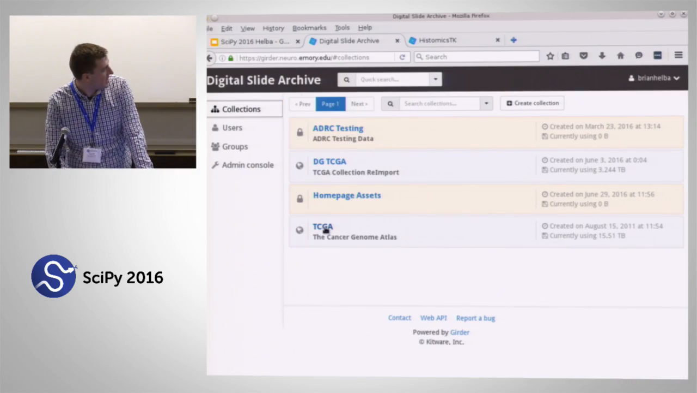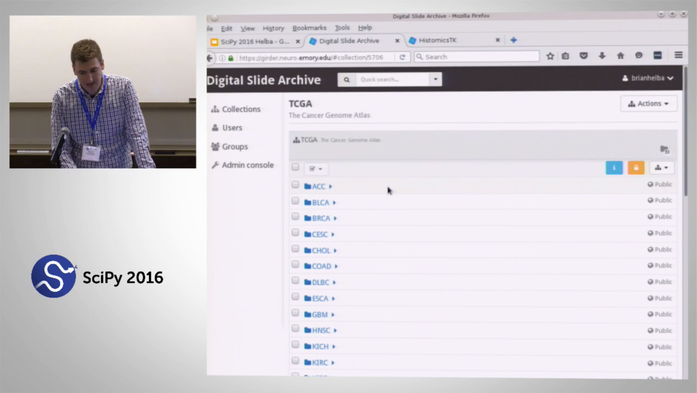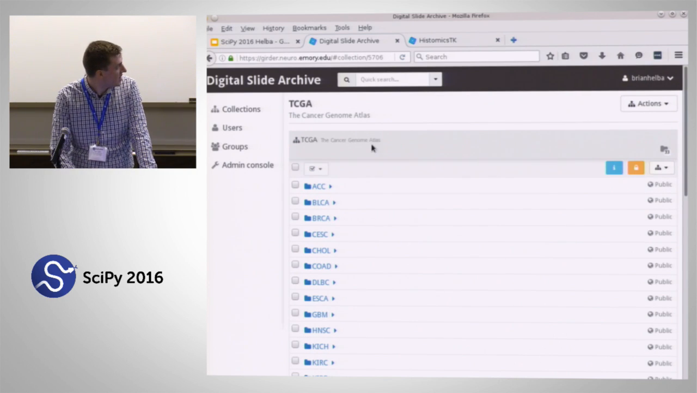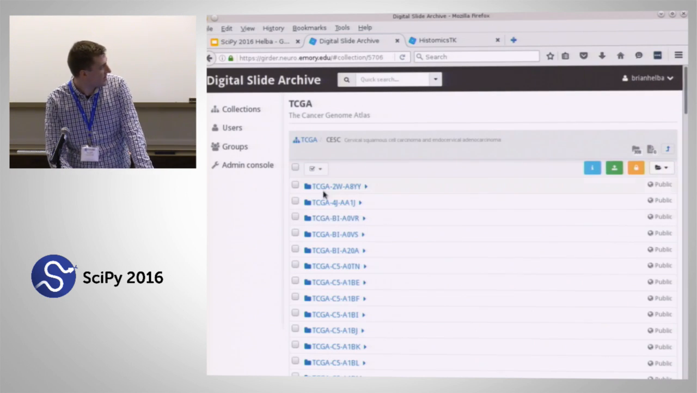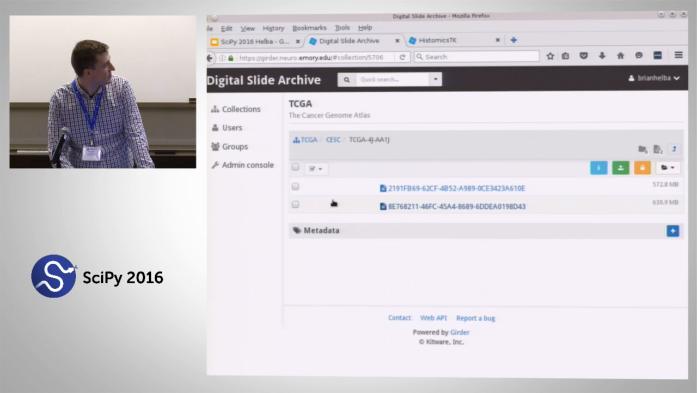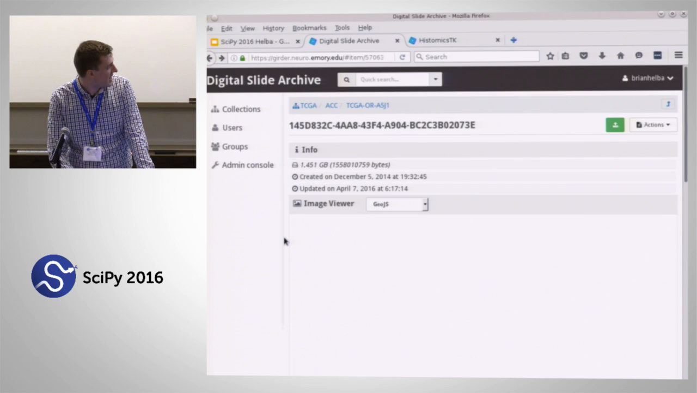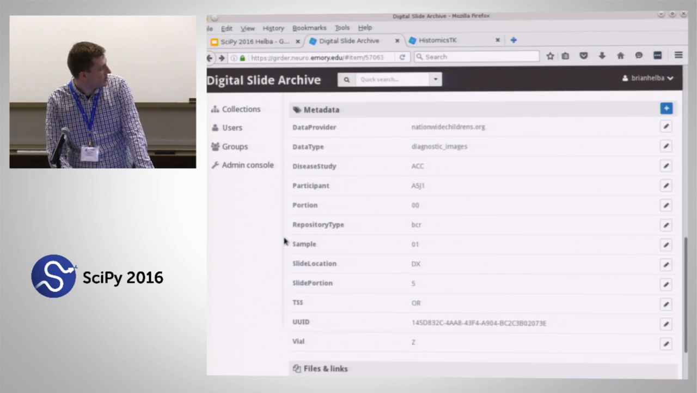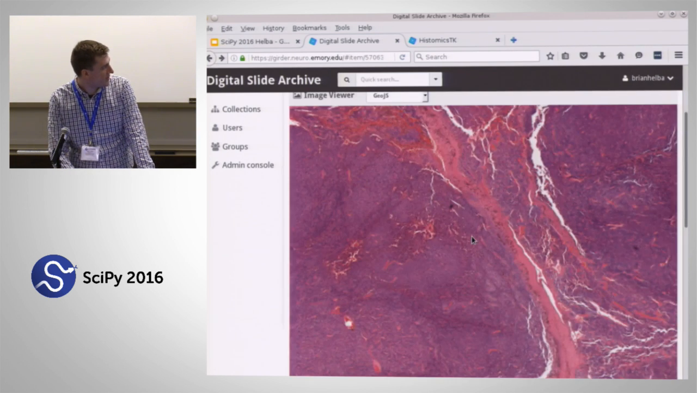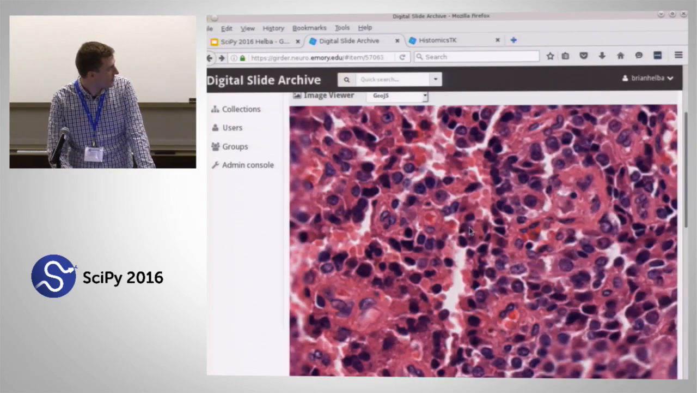Because this is in collaboration with Emory University, we have a public instance right now at girder.neuro.emory.edu. We have the entire TCGA, the Cancer Genome Atlas, which is 16 terabytes, like I mentioned, and contains all different samples from several dozen different cancer types. We've ingested that. We've got full metadata on everything TCGA provides, and we've got an interactive viewer here if you actually want to zoom in and look around these images.